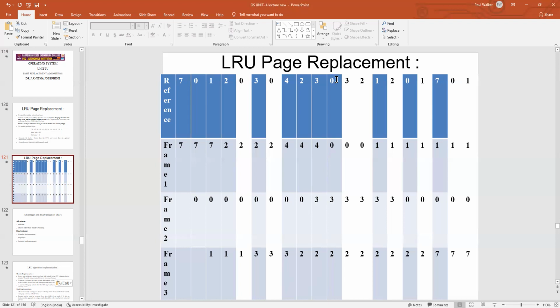The next inserting element is 0. Comparing the three elements 4, 2, 3, 4 is the least recently used, so instead of 4, we put 0 here. After that we have 0, 3, 2. Now we are going to insert the element 3, which is already in the frame, so we need not insert it. We can mark it as a hit.